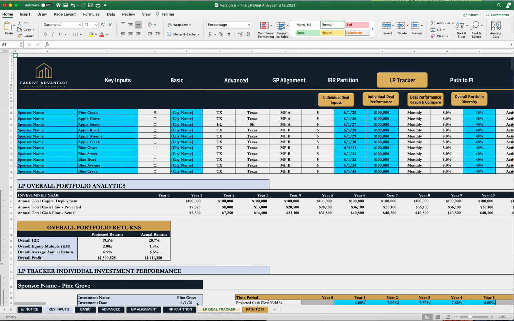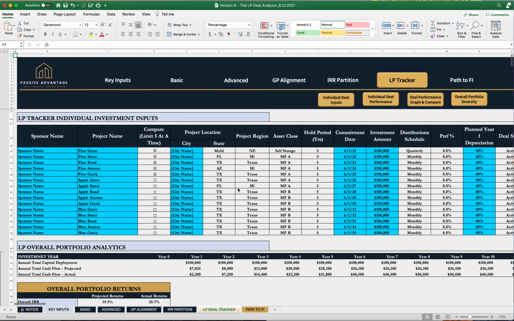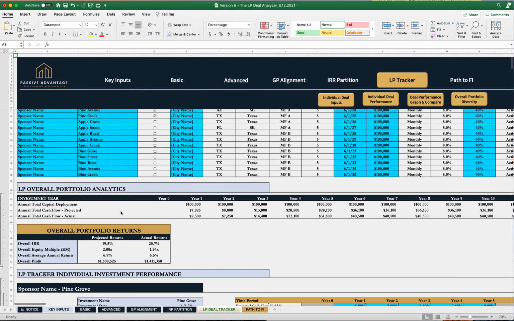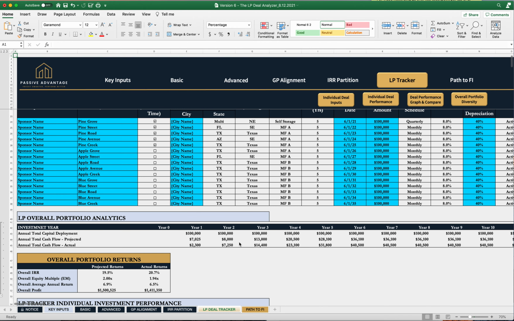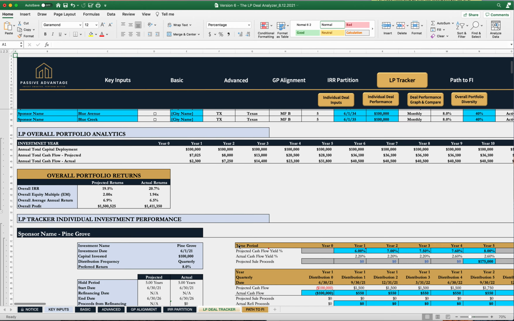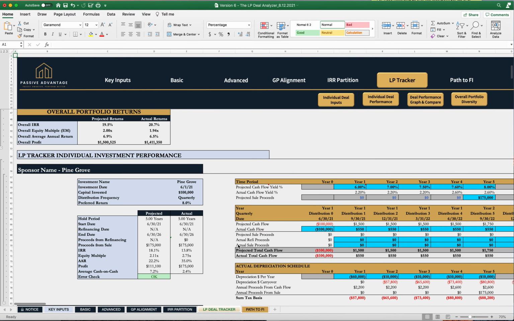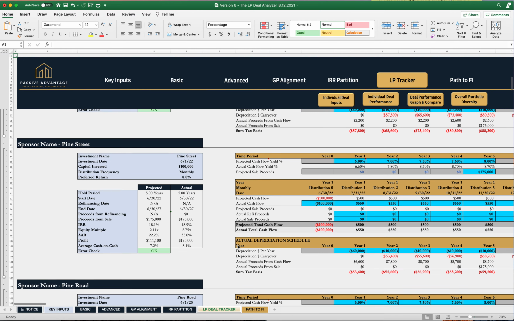The LP Deal Tracker is a standalone feature that looks at investments individually and across your whole portfolio in terms of performance metrics versus what the projections were, cash flow projections, and overall portfolio returns. This feature is extremely valuable for limited partners when tracking individual investments.